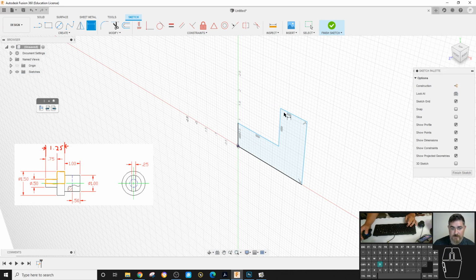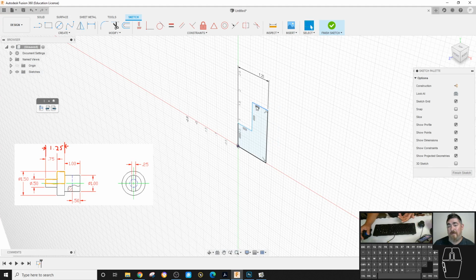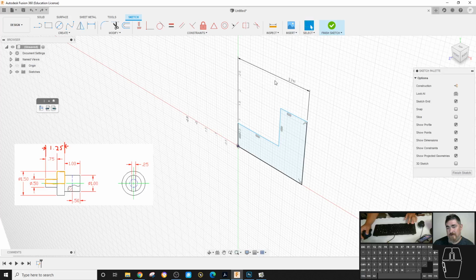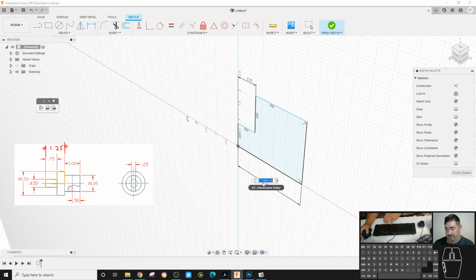Yep. So I can dimension. So from this edge to there, 1.25. Oops. I drew a little too big. Just grab this corner, drag it over. Not a big deal. Sometimes you're like, oh, maybe I should have just done this one first. So it's easier to work from small dimensions first, so that it doesn't happen like that. But either way, doesn't matter. And now I need this one.